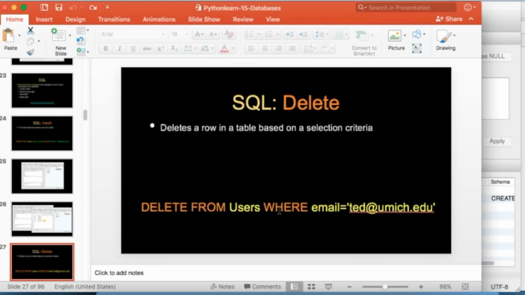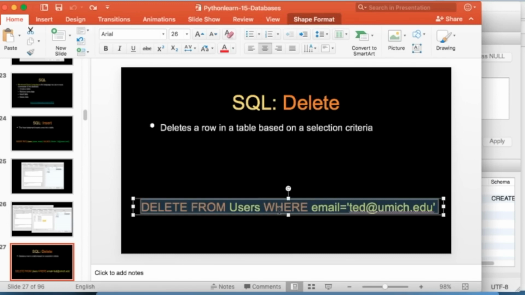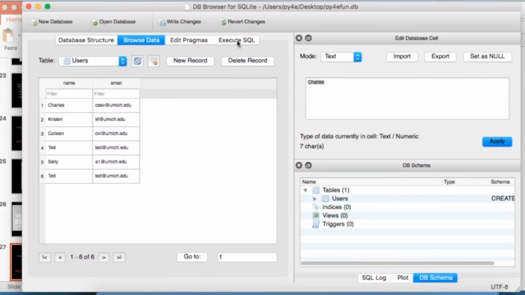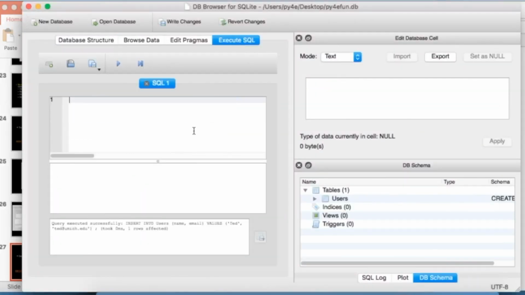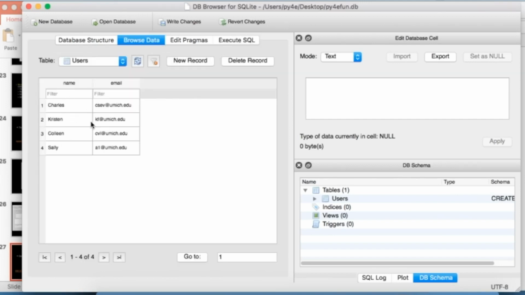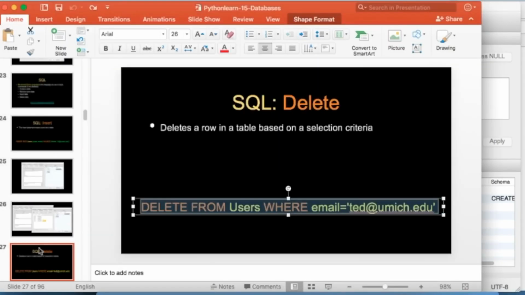But where email equals ted@umich.edu, well, that one is going to make it so it only applies to the rows where that is true. So I'm going to go over here in SQL, and I'm going to say delete from users where email equals ted@umich.edu, and then I'm going to run it. Because it's only one, I don't need a semicolon at the end of it. And now if I go back and I look at the data, Ted is gone. Okay?